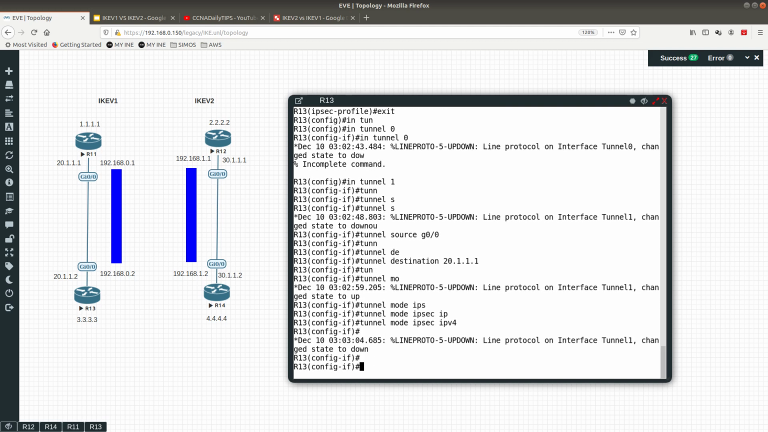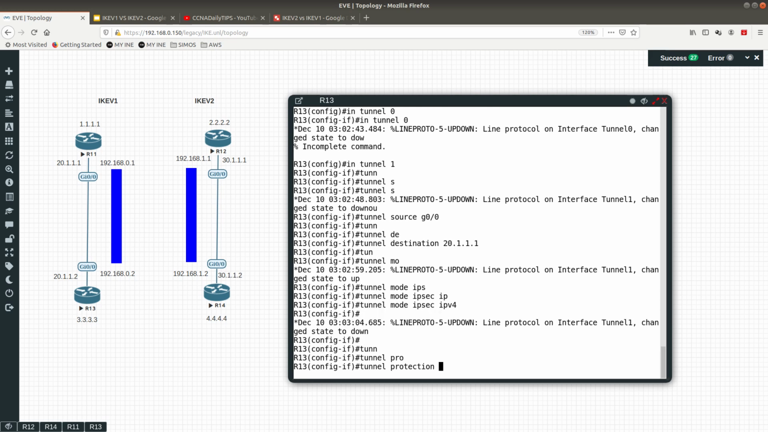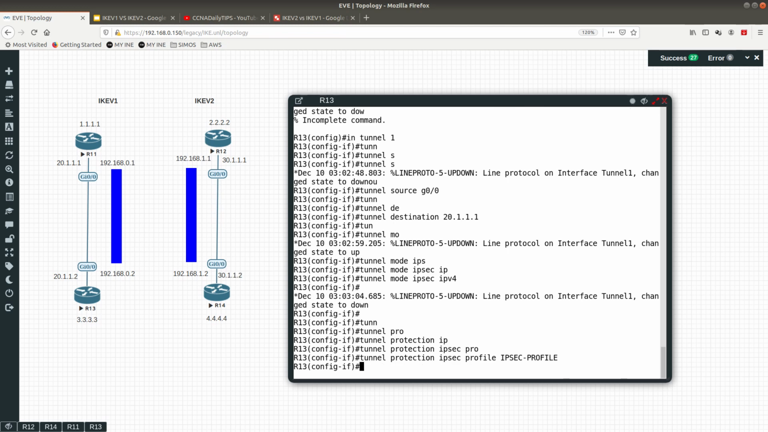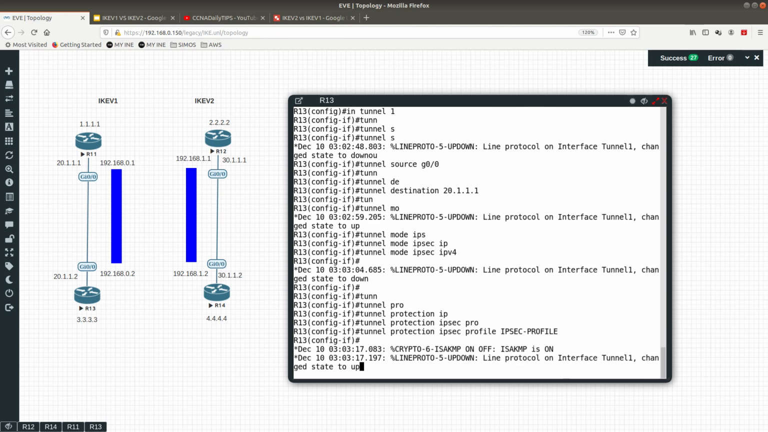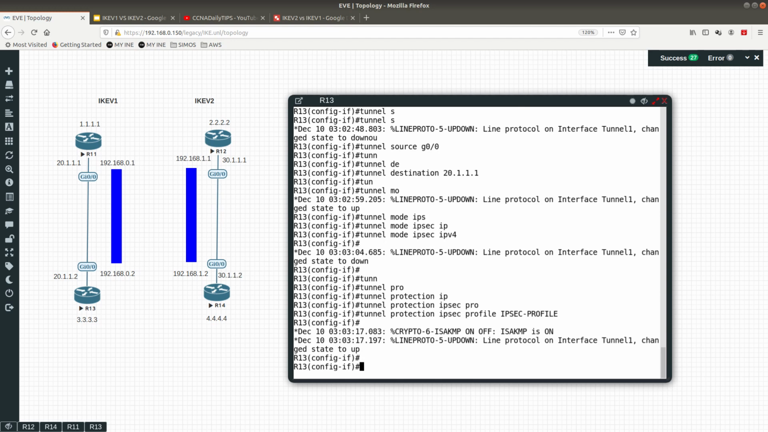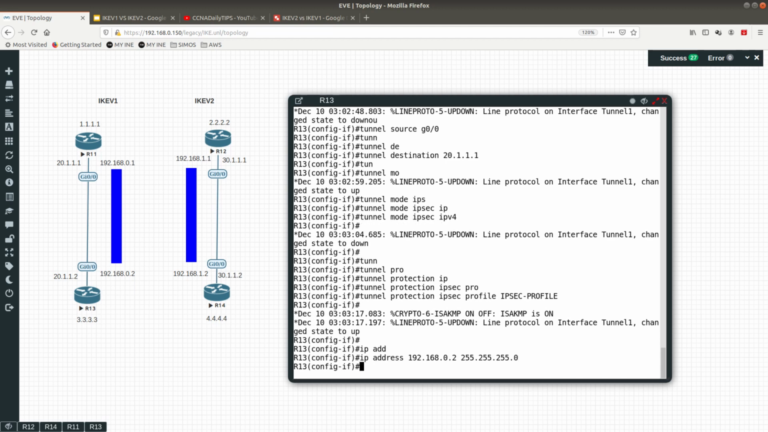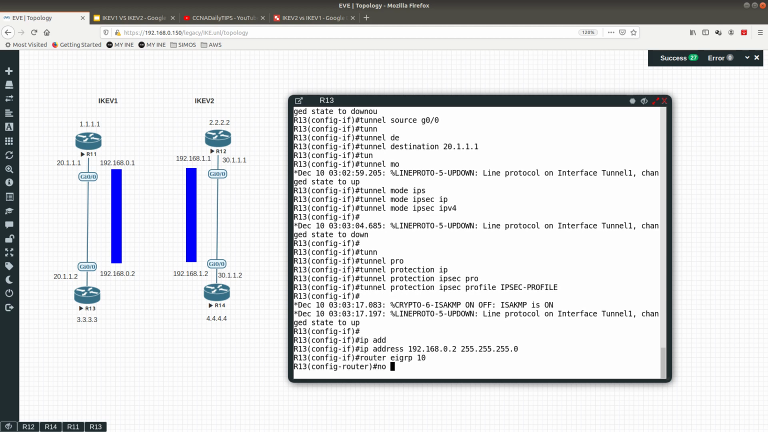And what else do we need to do? We need to do the tunnel protection IPsec profile, and we need to attach the IPsec profile that we created. One thing that we are missing is the IP address, so let's do IP address 192.168.0.2. Then we go ahead and do router EIGRP, and this needs to match the autonomous system number 10. Then we are going to do no auto-summary.